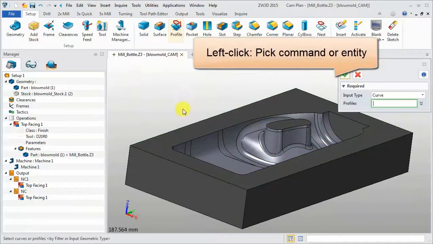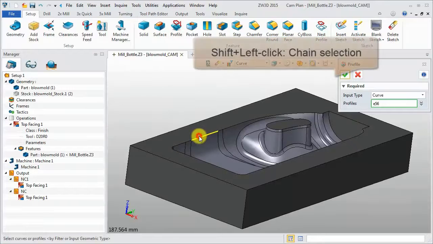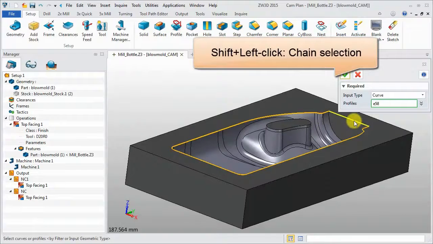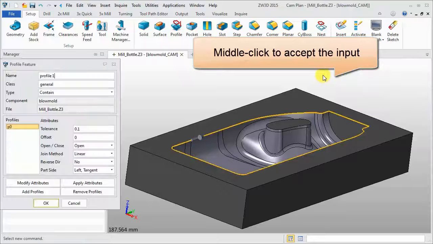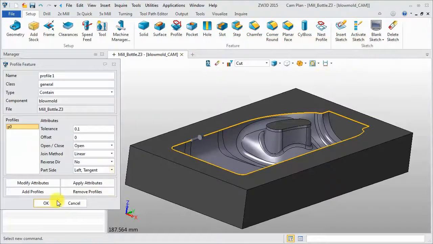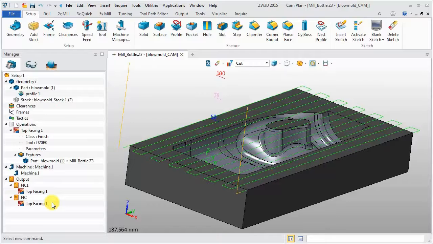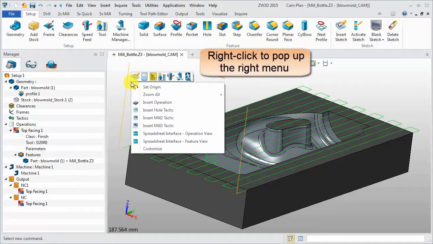Left-click to pick entities one by one. Press the Shift key and left-click to do chain selection. Middle-click to accept the input. In the Cam module, main mouse actions are introduced here.